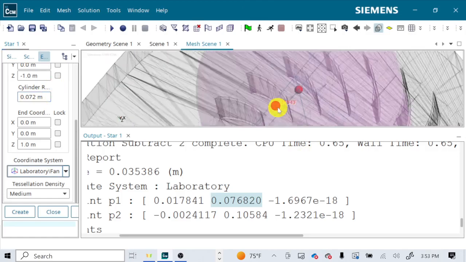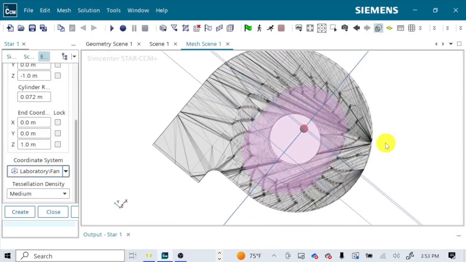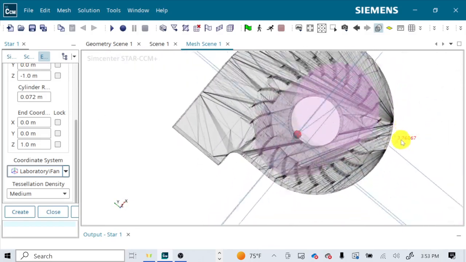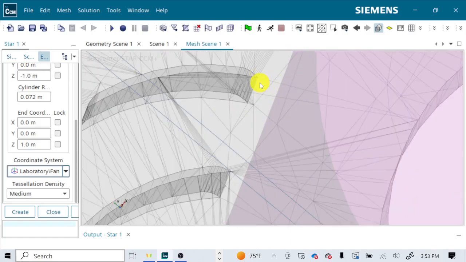Oh, hey, look at that. If I zoom in a little bit, it's hard to see, but if I get this just so, we can see that the cylinder stops just inside of the blades, which is exactly what we wanted. So we can click create there.